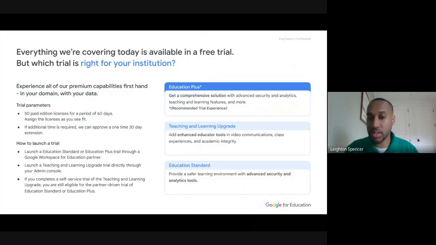So I think a couple of things here is you can always try before you buy and get an understanding of what is going to work best for your institution. All three paid editions that we offer, so that's Education Plus, Education Standard, and Education Teaching and Learning upgrade are available for trials. Trials generally include 50 licenses for a 60-day period.